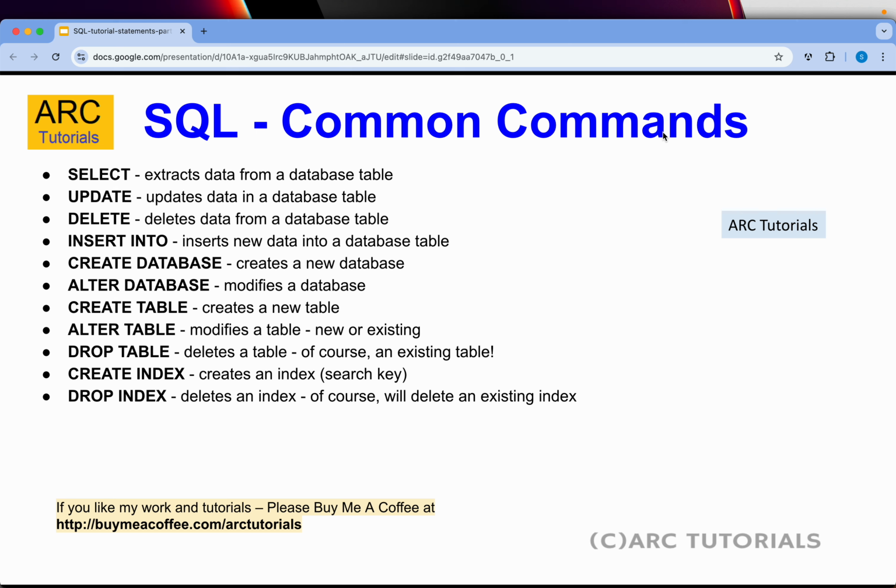Create database will help us create a new database. To edit any existing database, we will run the command alter database. To create a new table, the command that we run is create table. With the help of create table, we can create a new table in a given database. To edit an existing table, we will run the command alter table. Alter table will help us modify a table. Of course, it has to be an existing one to edit it.